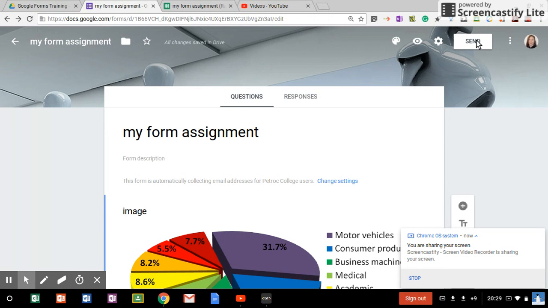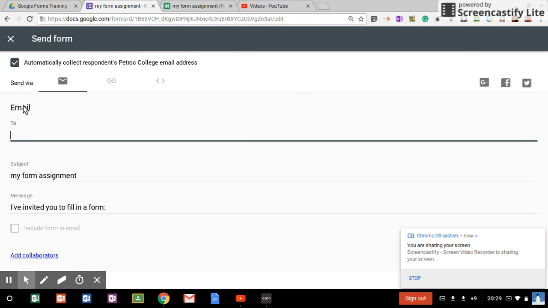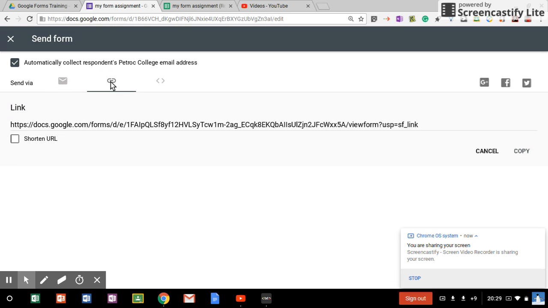To send the form, click the Send button in the far right-hand corner. Now you can send the form via email address, or you can send the form as a URL address that can either be in another Google application.